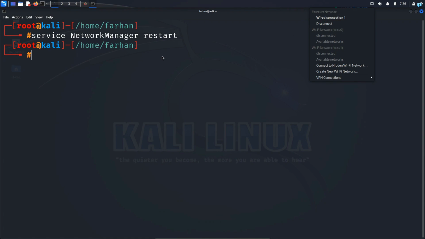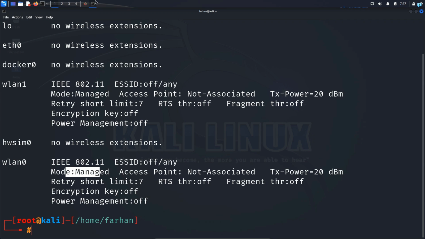And my internet got connected again. And if I give the command iwconfig, I can see wlan0 is in managed mode right now. So this is how you enable and disable the monitor mode on Kali Linux.